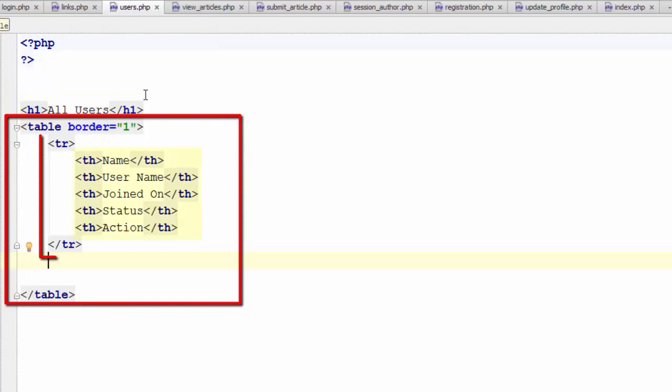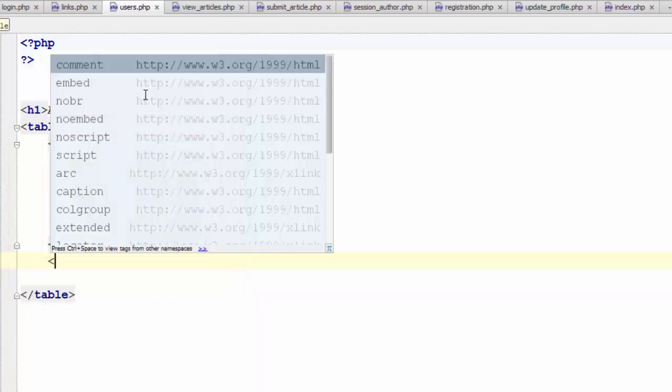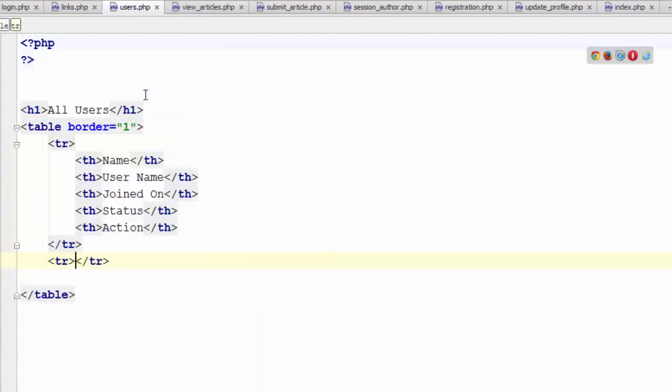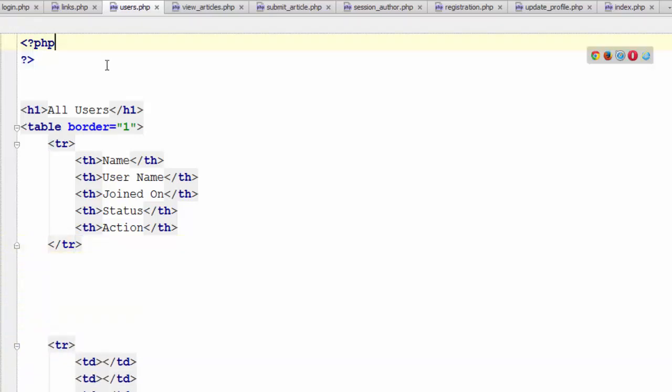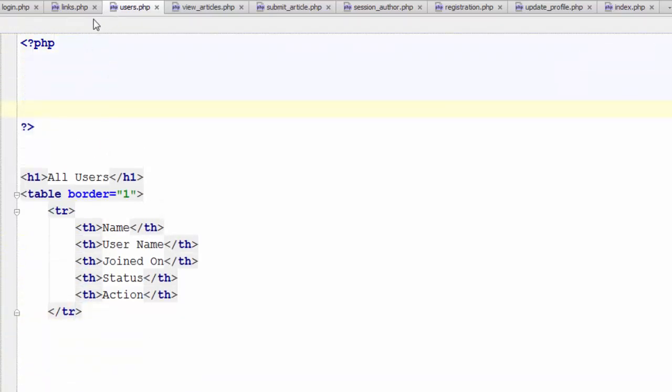This table has one row and 5 columns with headings: name, username, joined, status, and action. Now let's create another row, and within this row we need 5 columns as well. Now let's get data out of the database. So here we need to write PHP code and run queries to get data out of the database.